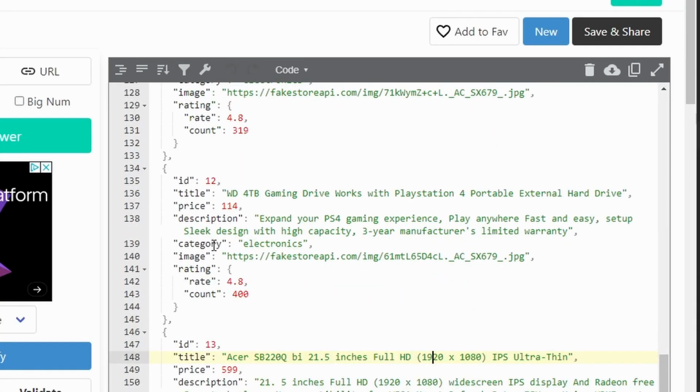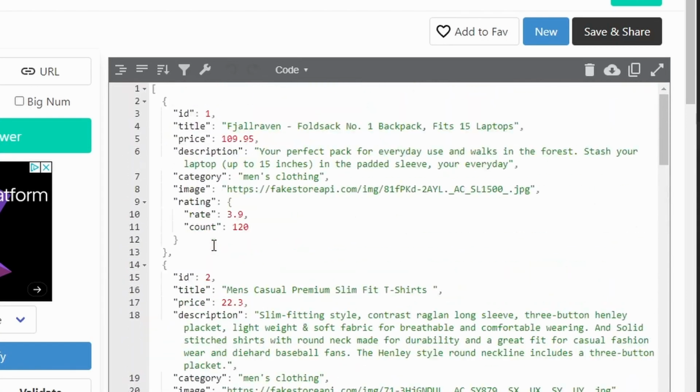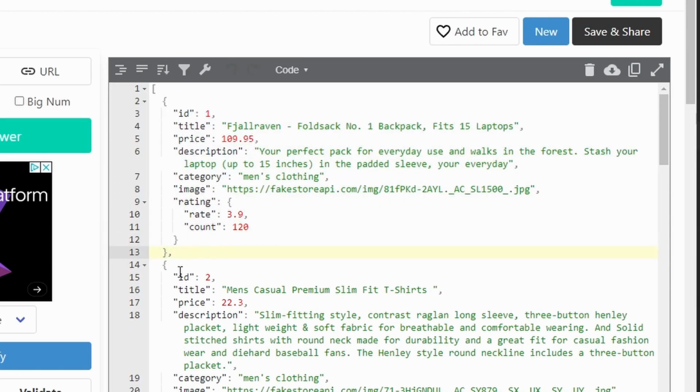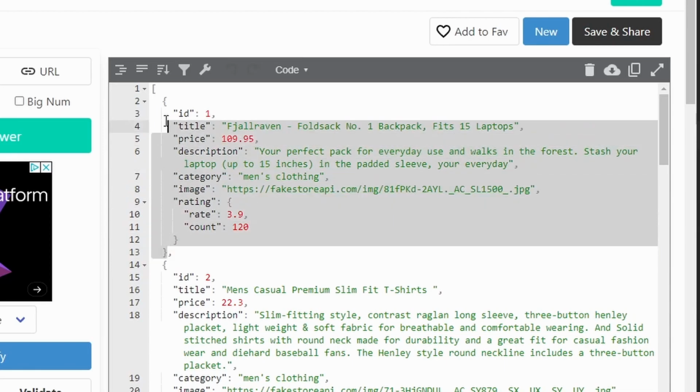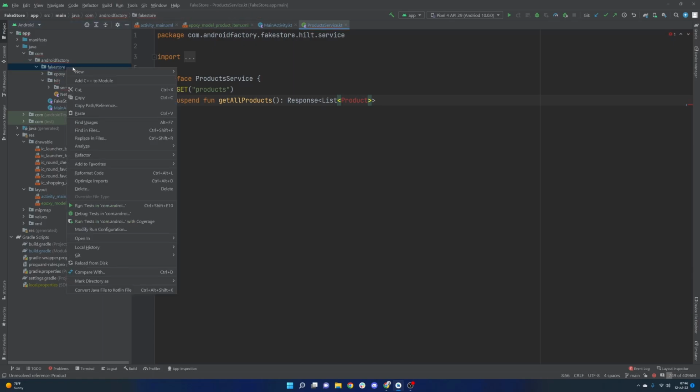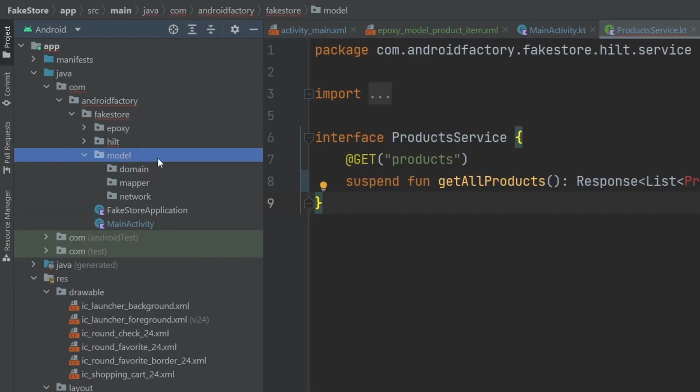As we bounce over to the JSON here, we can see the different structures, and this is just a single product item in our list. So I'm going to copy this JSON and go back over to our application. I'm going to build a few packages here. Over here I've created a model package, and then within that 3 new packages: domain, mapper, and network.